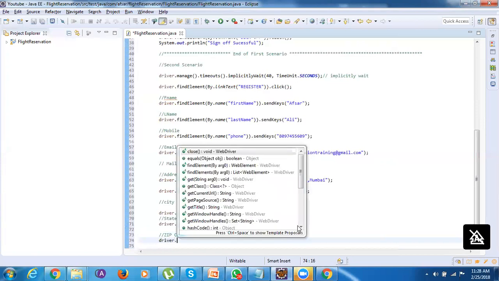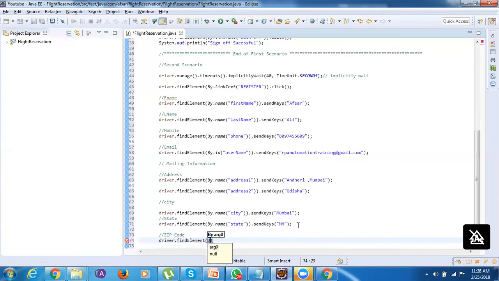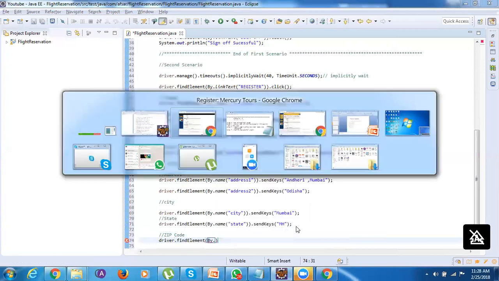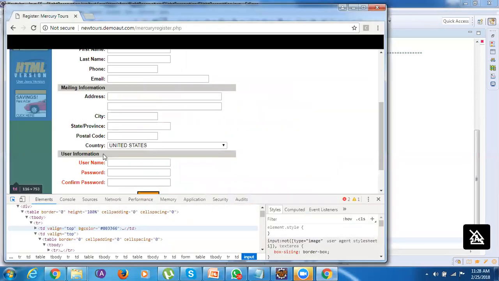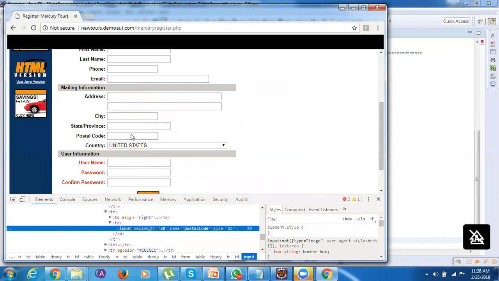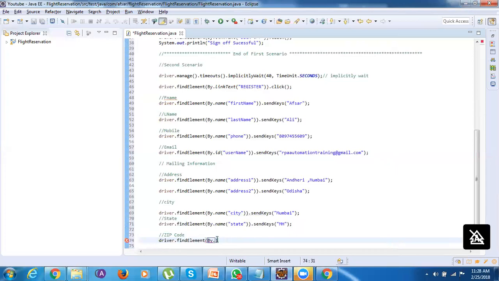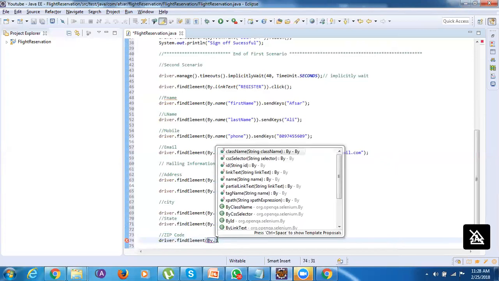Driver dot find element by dot. Let's see what locator is present for this. Name. Okay, so name is present. If there is an ID present, then you can select ID, because we give more priority to ID first. After that, name.